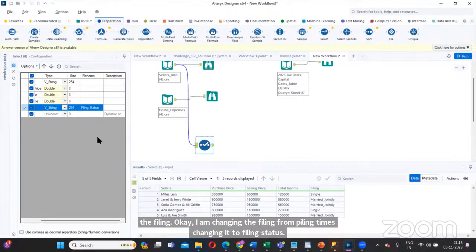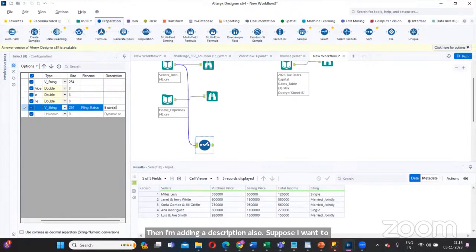Suppose I want to add a description. What is the column telling me? It contains the status of filing of each seller. Okay. Now you press Control R. You will get the result reflected in your output. Run it.